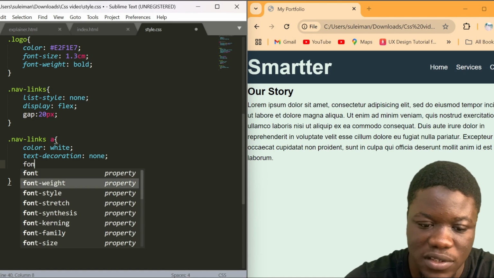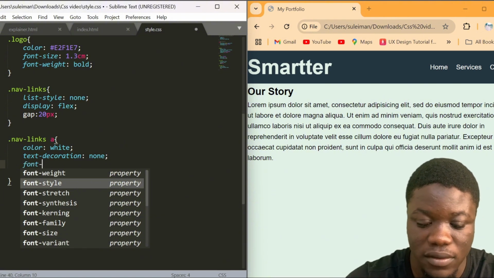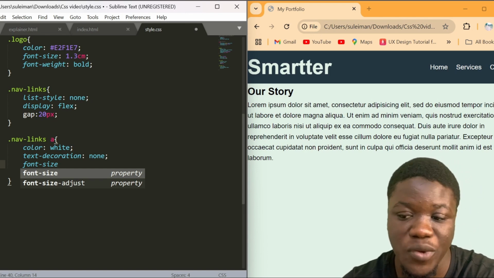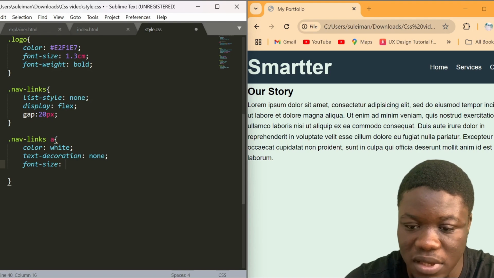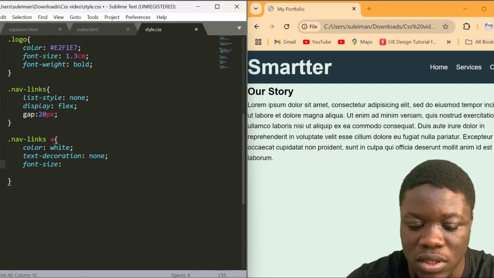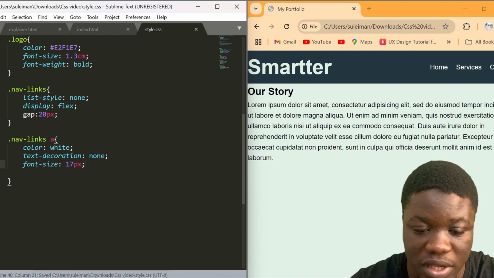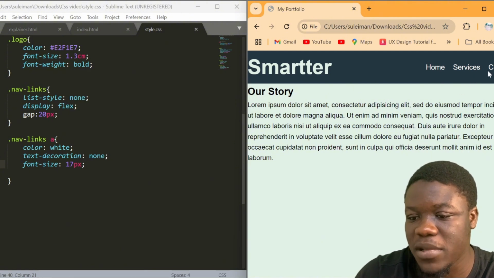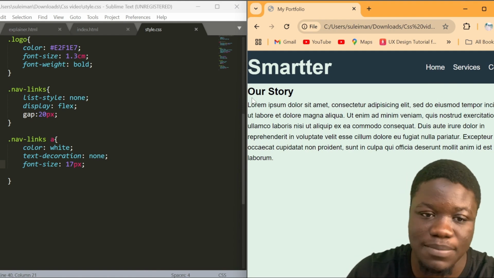We can do font size. What we want now is to increase the size of this font. So we can increase the size to maybe 20, which is definitely too much. We can do 17 pixels. We can save it and see how it becomes. You can see we have 17 pixels and our font size is comparatively bigger.